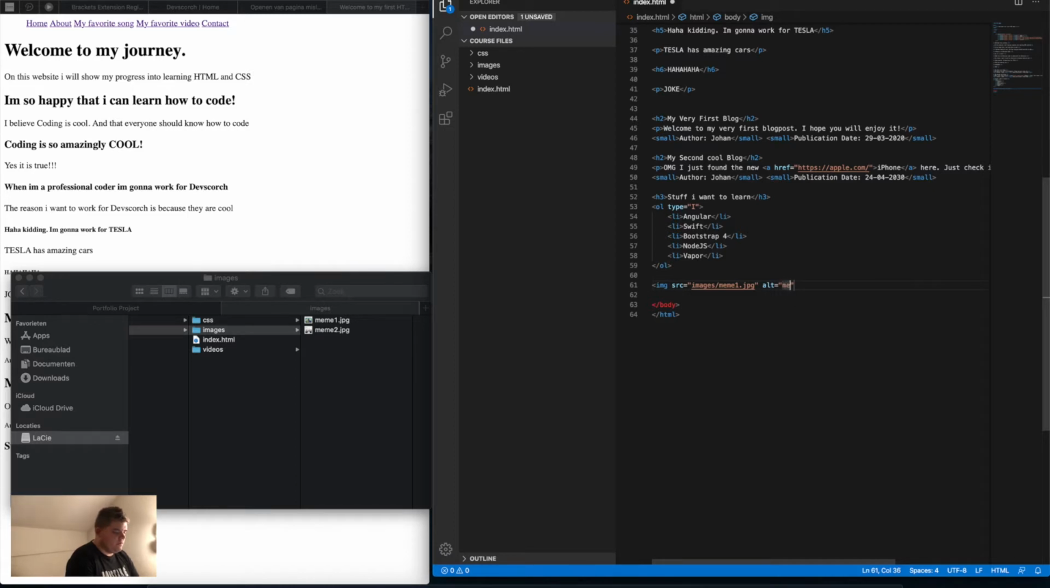So we're going to call this meme 1. I'm going to save this. We're going to close it, save it, and we're going to add the second one as well. Wait, before we do that, we're going to create a BR, and BR is a line break, so that makes a little bit more space between the two images.